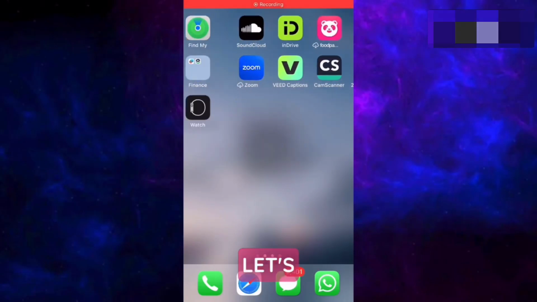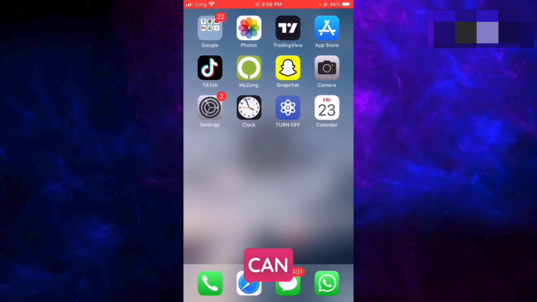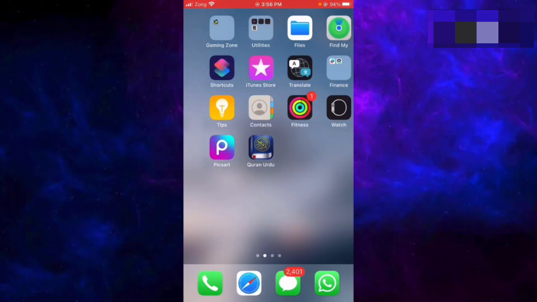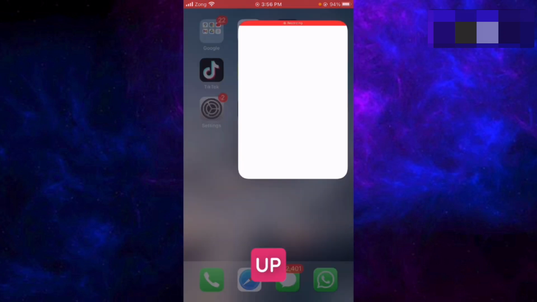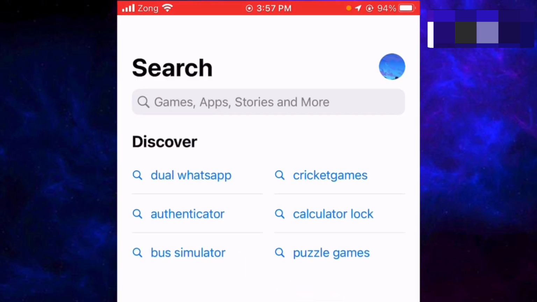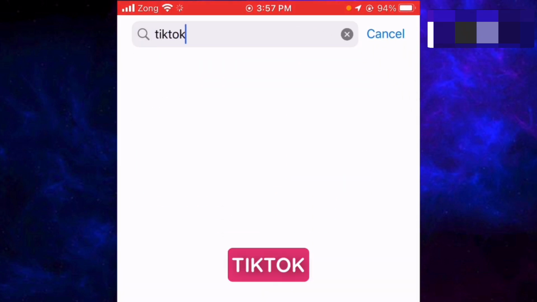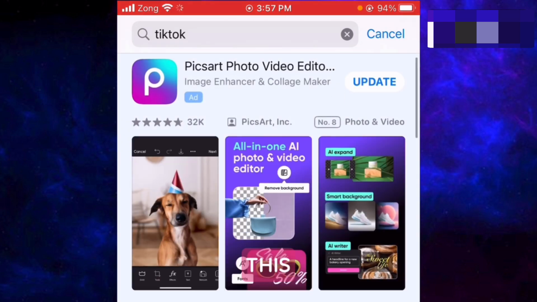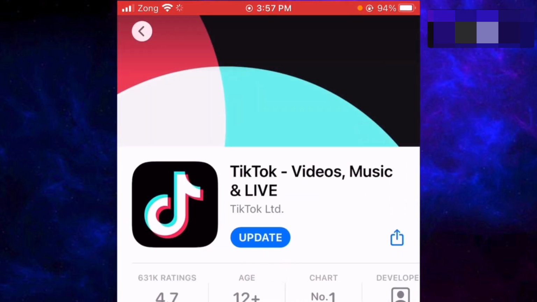So without wasting time, let's directly get to the point of how you can create a new TikTok account. For that purpose, you first have to open up your App Store if you are on iPhone, and open up your Play Store if you are on Android. After that, go to the search button, type in TikTok, and hit search. When the TikTok app appears, tap on it and download the TikTok application.